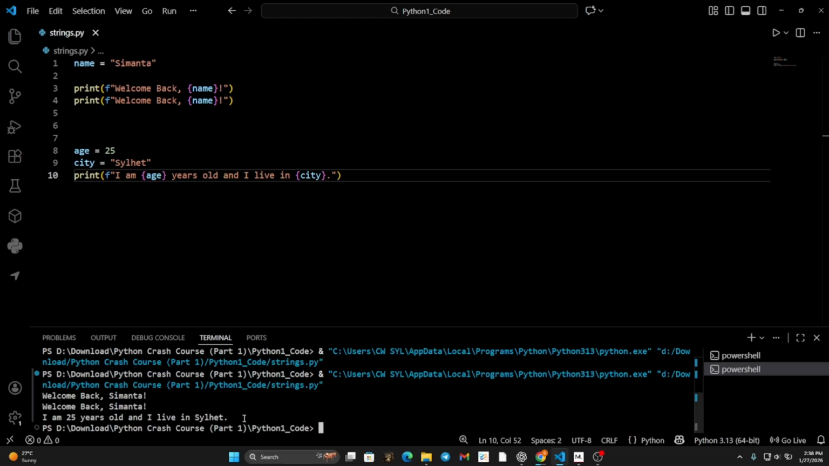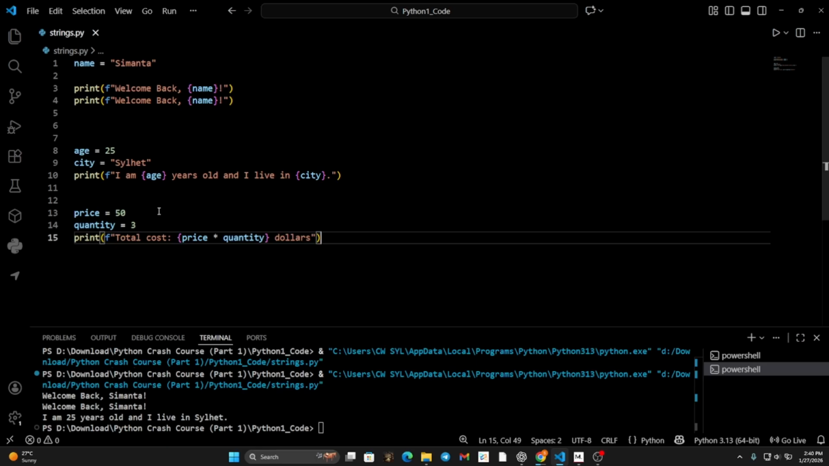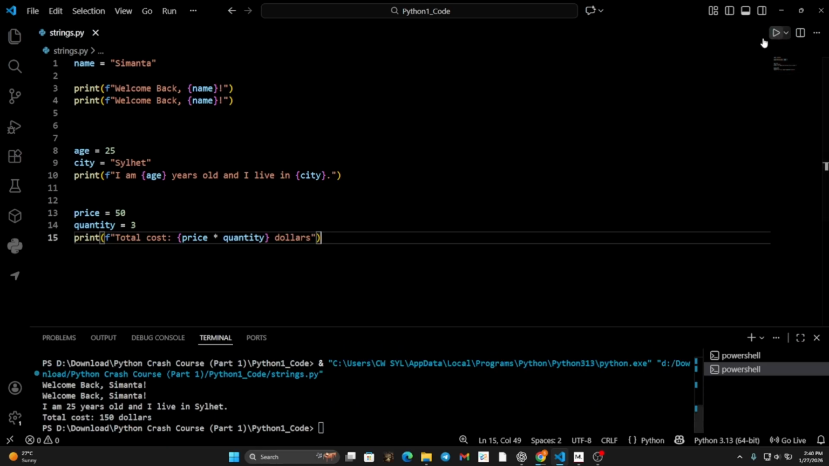And here's something cool. You can actually do calculations inside the curly braces themselves. Let me show you. Wait a sec. See that? It calculated the price times the quantity and dropped the result right into the string. You don't even have to create a separate variable for the total if you don't want to. So yeah, f-strings are incredibly powerful. Once you start using them, you'll never want to go back to the old way, which is, well, it's just much cleaner.